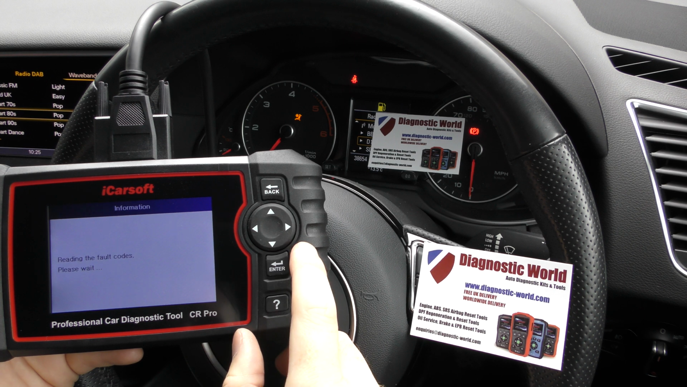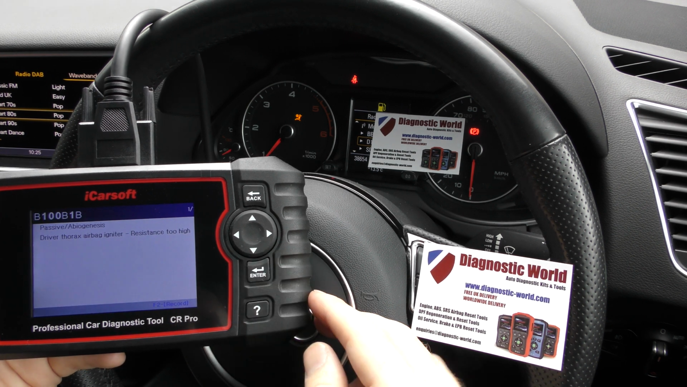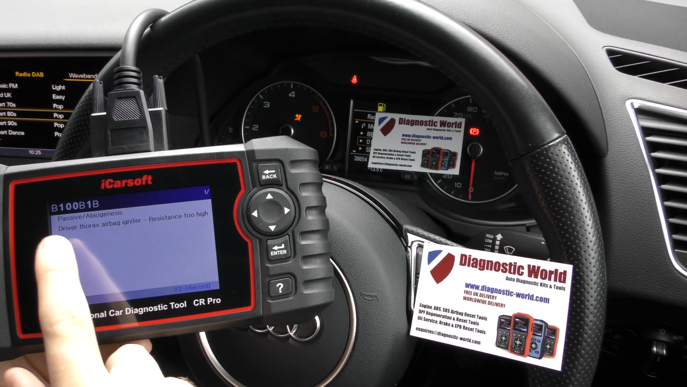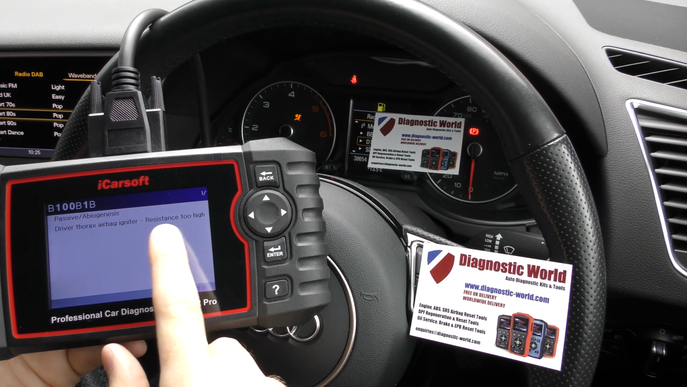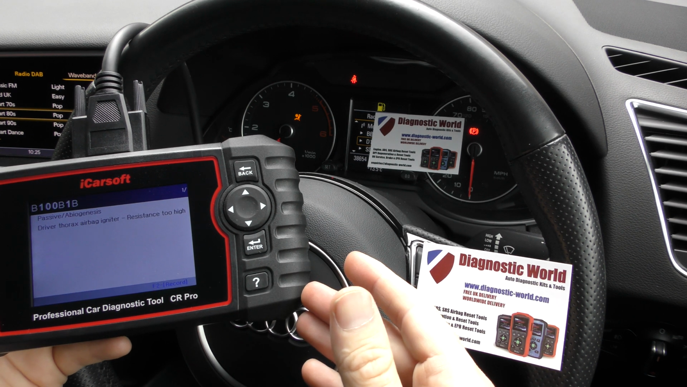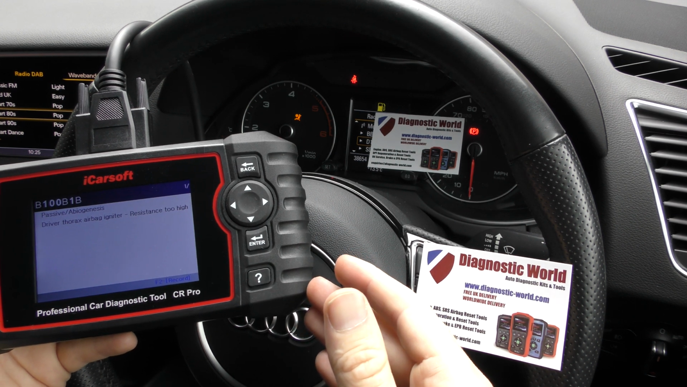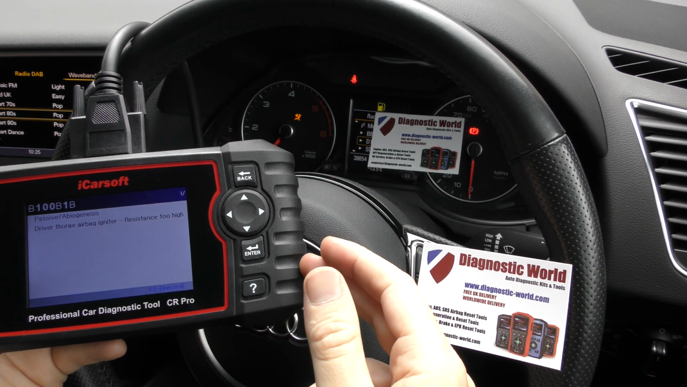And we go to read fault code. So it's giving us a P100B1B driver thorax airbag igniter resistance too high. So we found a loose connection underneath the driver's seat. We've since put it back together, but obviously the airbag light is still on.